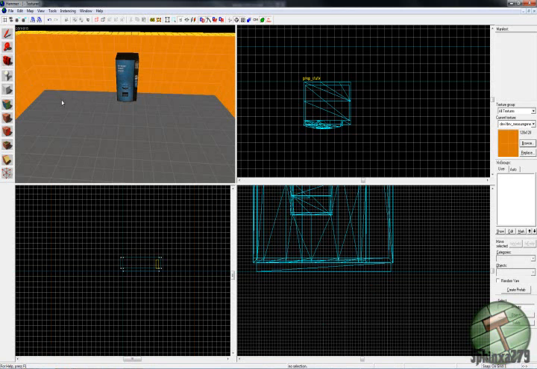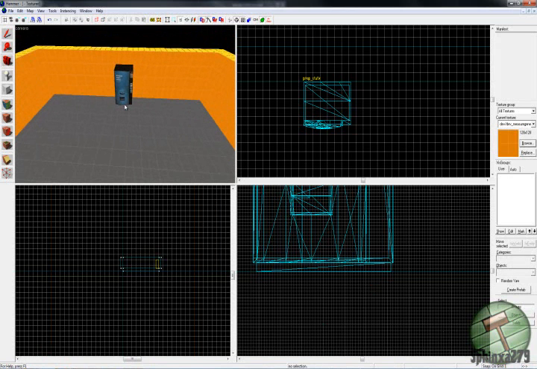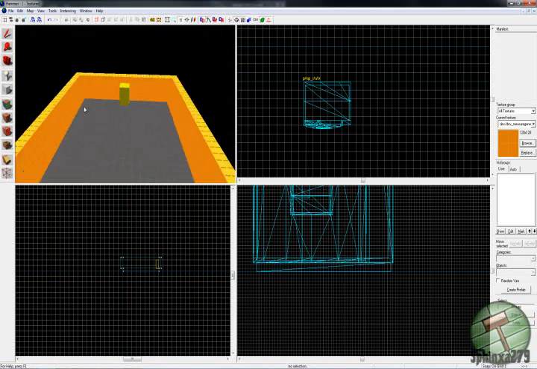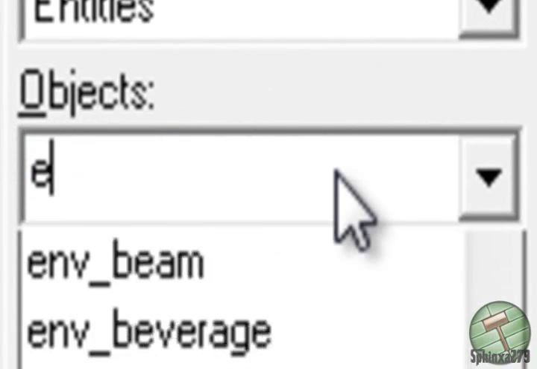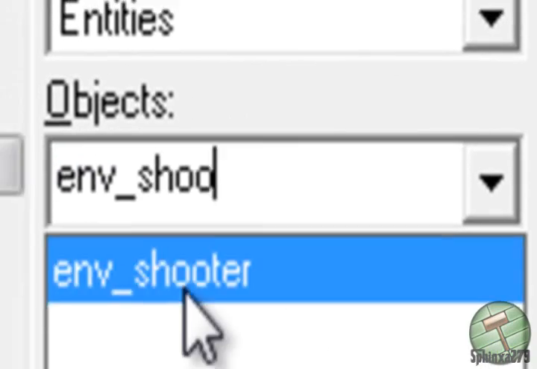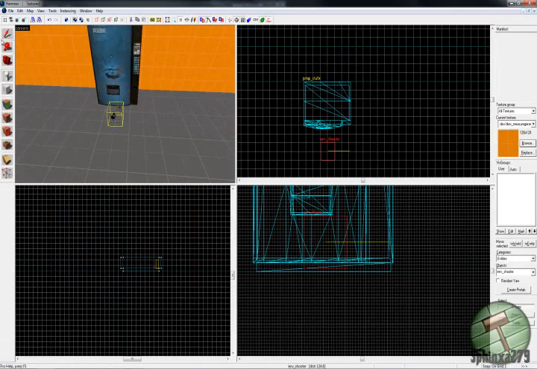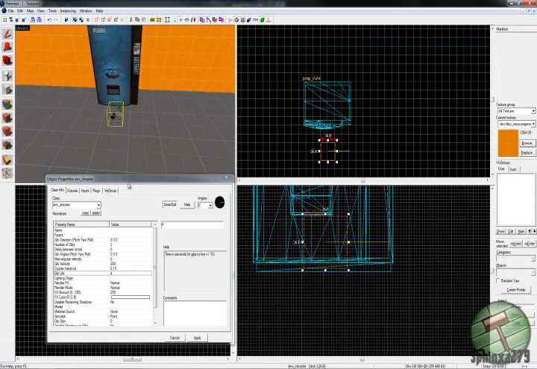And in this tutorial, I'm going to show you how to make the soda machines from Half-Life 2. So I've placed a soda machine down in a basic little box room, and the entity you're going to need is an env_shooter. So just place that down by the soda machine, and go to the properties.